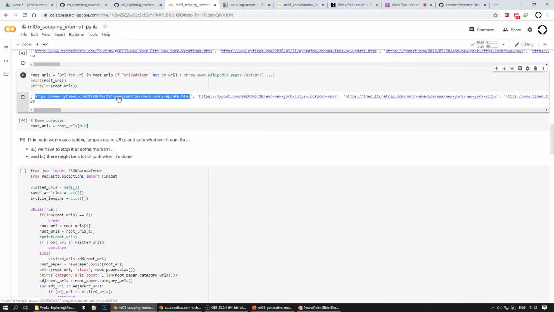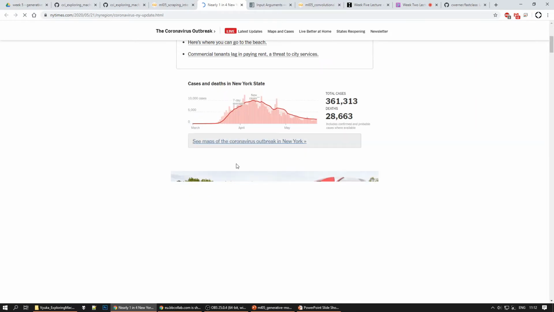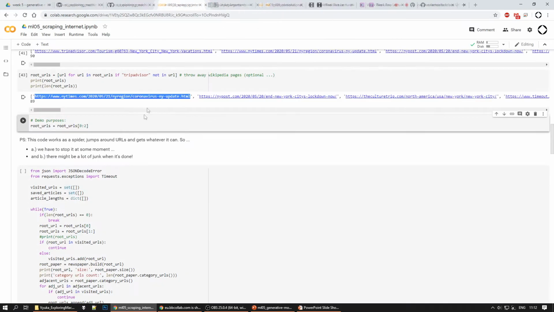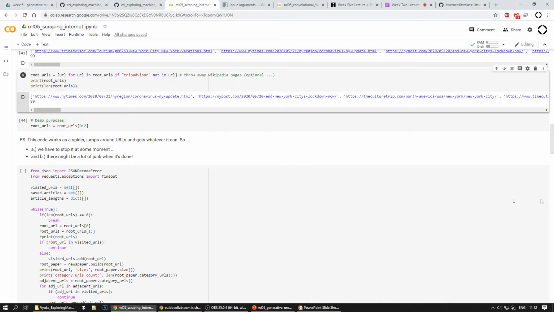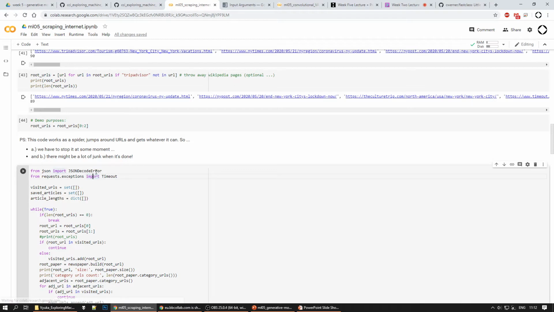So it starts here, it downloads that article, this one, and at the same time it gets the links for other articles in the site, which would be leading to other articles, and then it continues on those other articles as well. So it is like a spider sort of moving around the websites and sort of scraping everything.